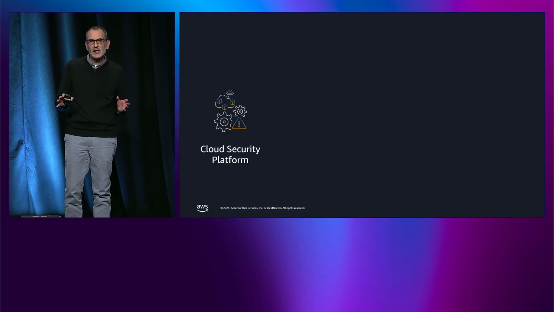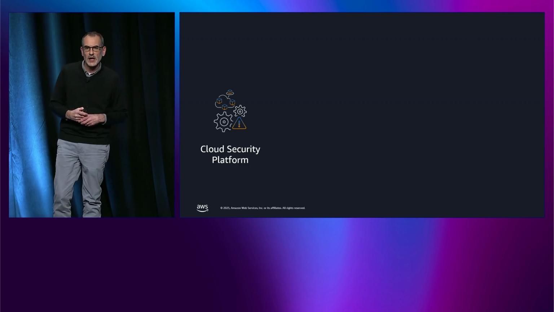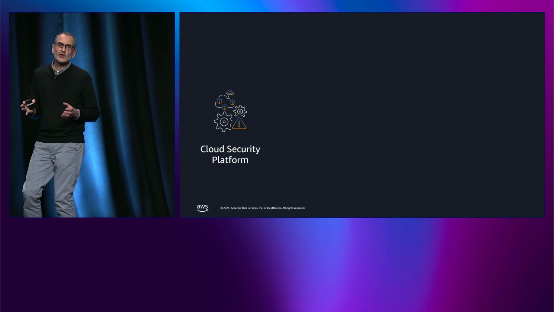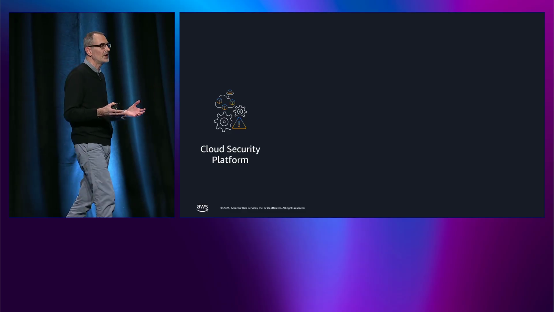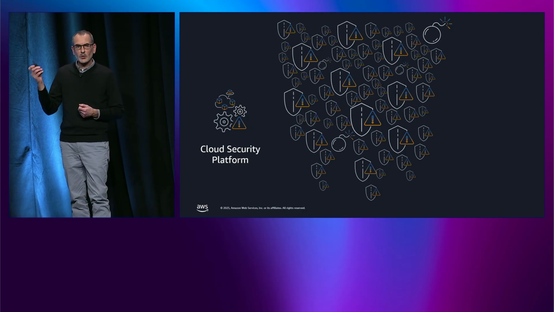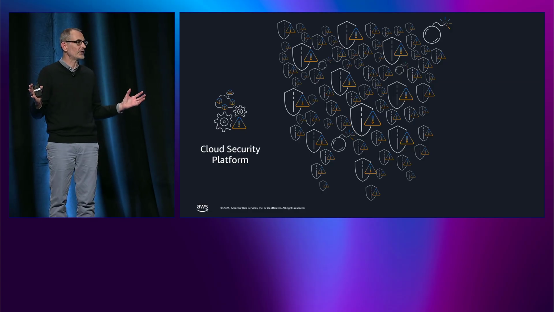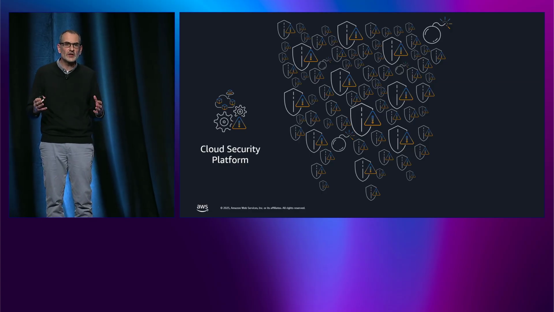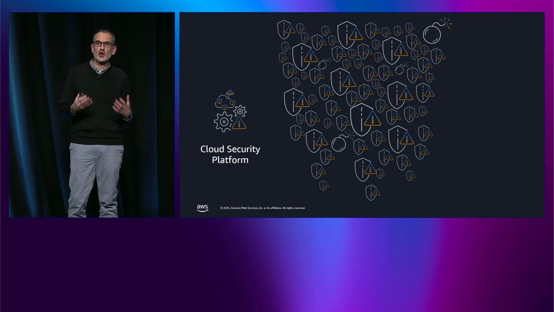So has anyone here used a cloud security platform such as Wiz or CrowdStrike? Okay, we've got a few hands. So if you use such a platform, something very interesting happens the first time you switch it on, the first time you enable it in your environments. As one of Evan's colleagues likes to say, the whole Christmas tree lights up. Suddenly hundreds, possibly thousands of alerts or non-compliance notifications.